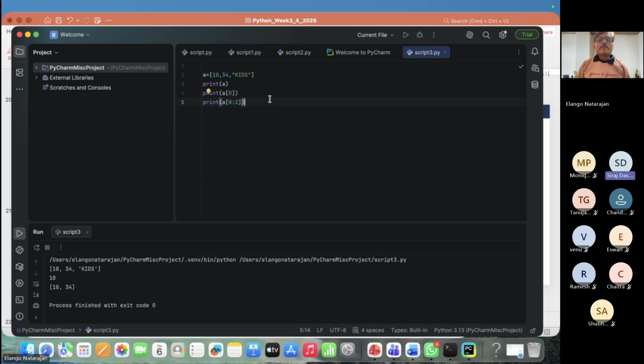Can't we get only the values inside, instead of the braces as well? For example, print of a comes with the braces, right? This one will come with the braces. Yes, square brackets. Without them we can't do anything. Yes, just the values. Because it is a list, it's showing that it is a list.